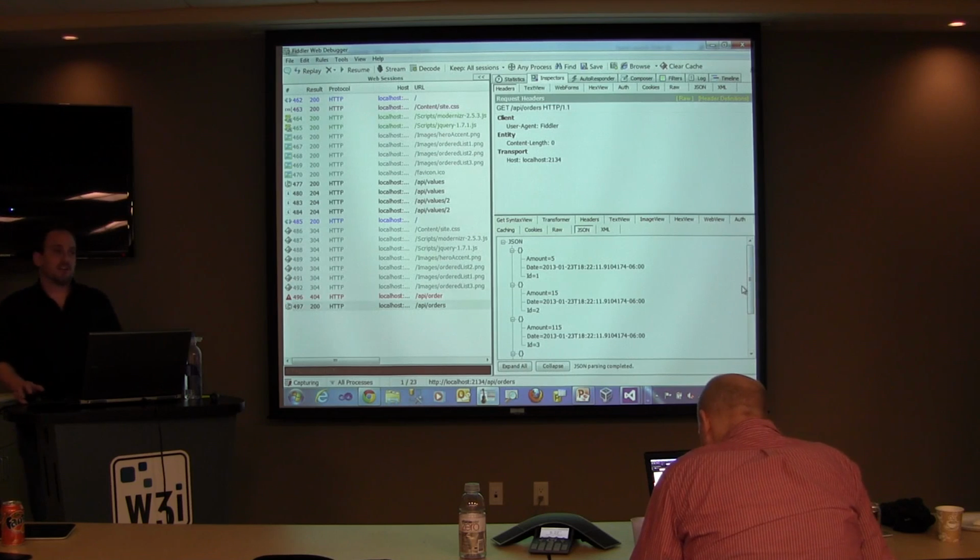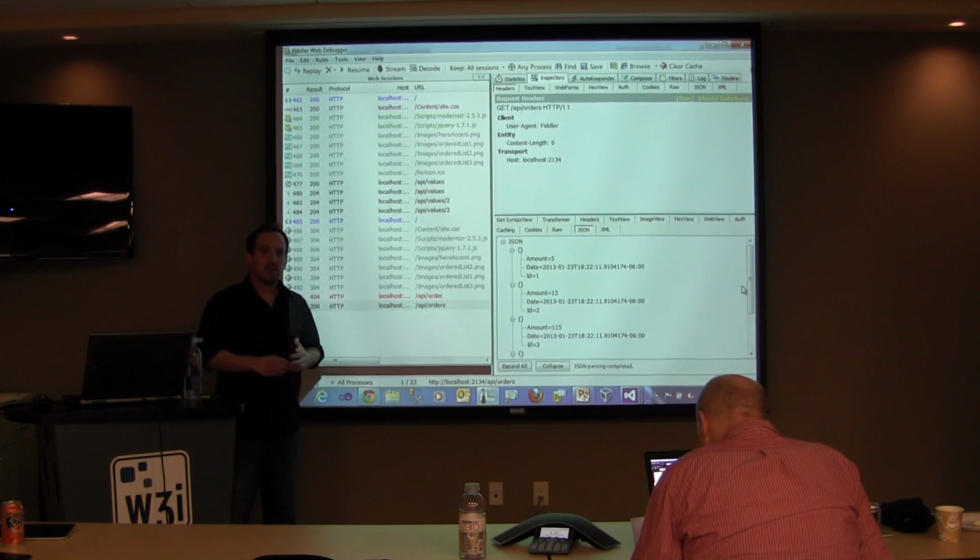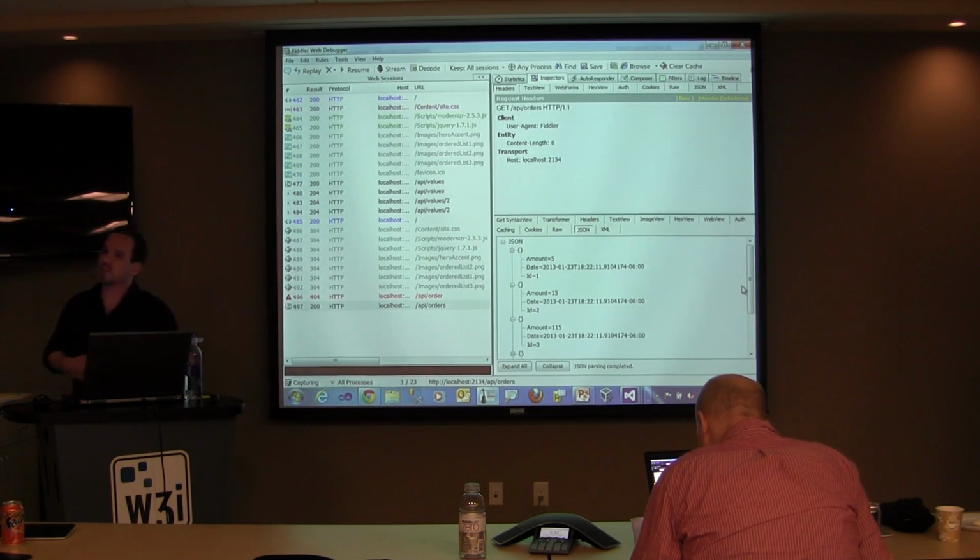But what if you didn't want JSON, right? What if you wanted XML? So I talked earlier about content negotiation, and the mechanism in which the Web API handles content negotiation is actually through a header.